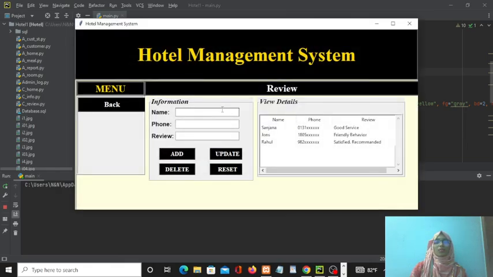Clicking the review button, the customer is able to add his review, giving the name, phone number and review. He is also able to update and delete his review.